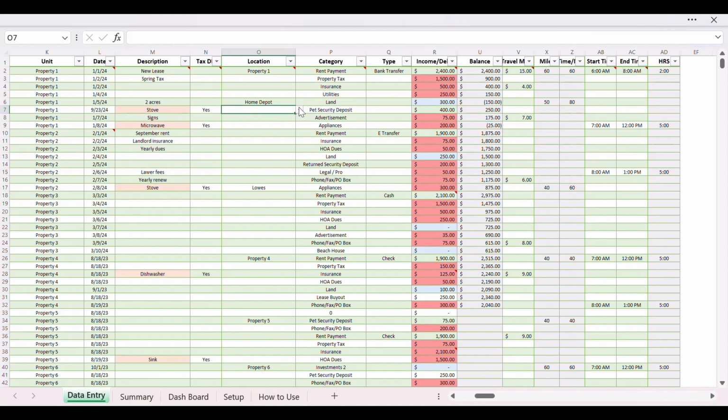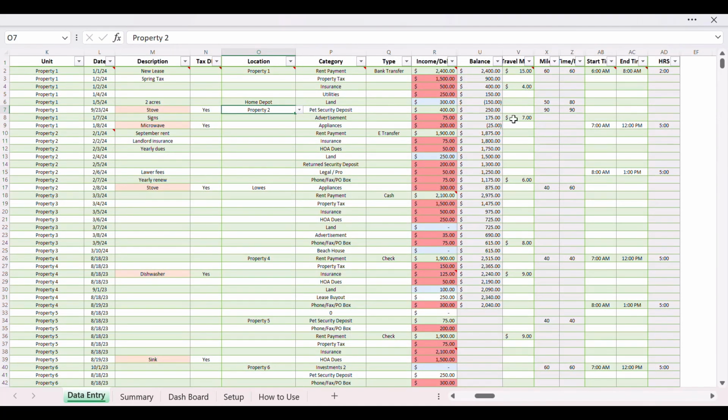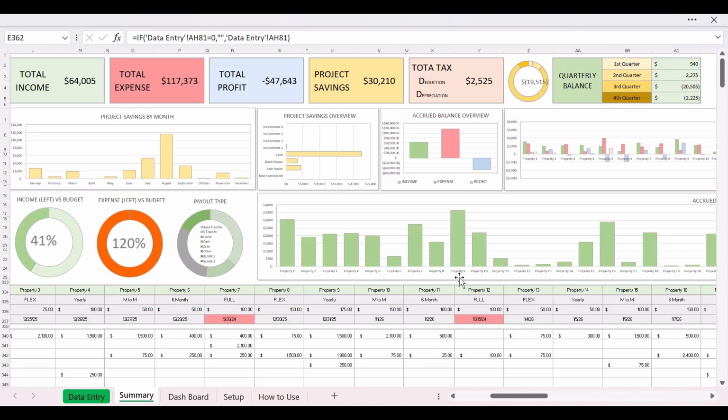So now next is your location. Once you put in your location, you see how the mileage is created. It actually generates the mileage from where you set it up in the setup. Once you put that in there, that carries over and generates it. That's easy for the spreadsheet to track. And for tracking the mileage, go to summary.